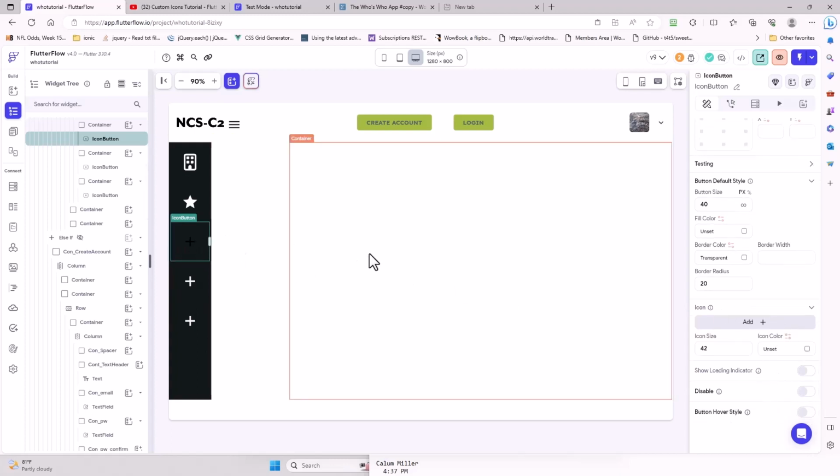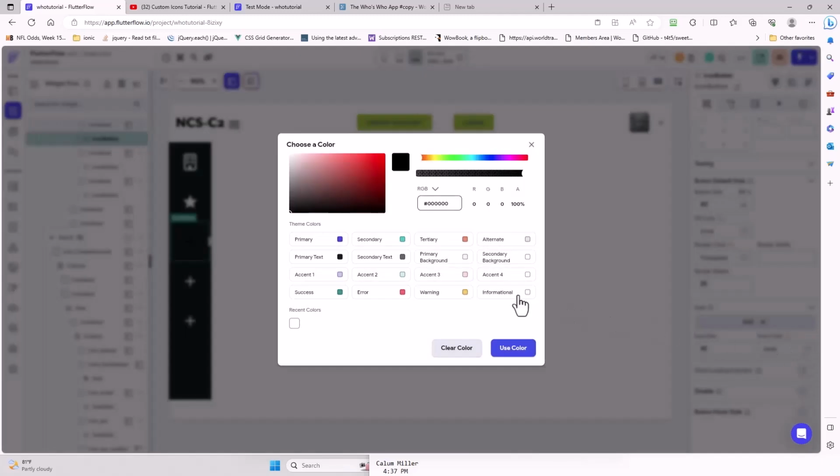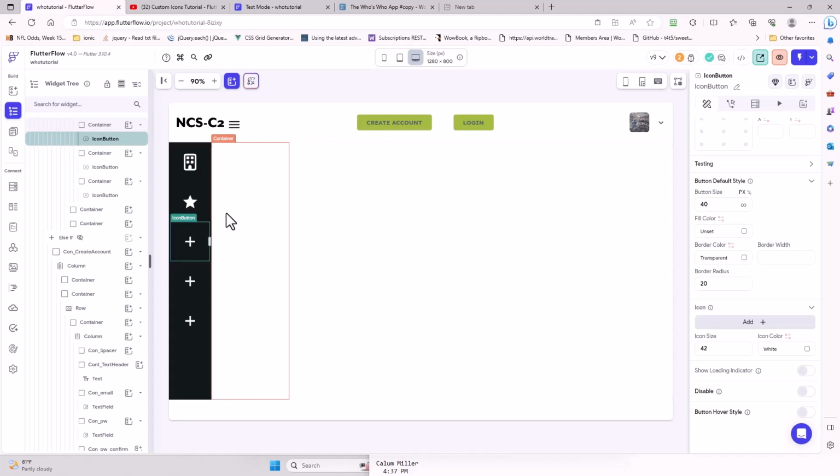That is the point about an icon, because the icon color seems to be unset in that one. Let's change it back to be the same as all the rest. Recent colors, it's probably that one. Use the color, and there we go. It's going to be white. But at this moment in time, I want to really continue with the layout of this.